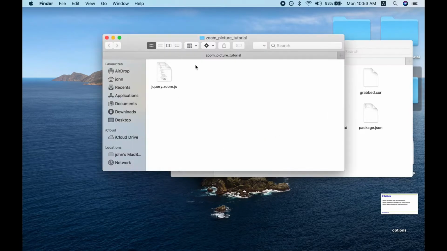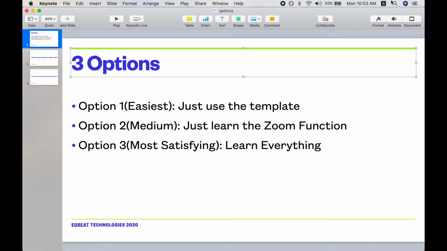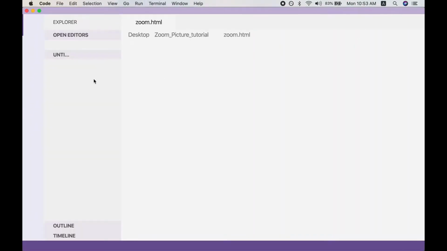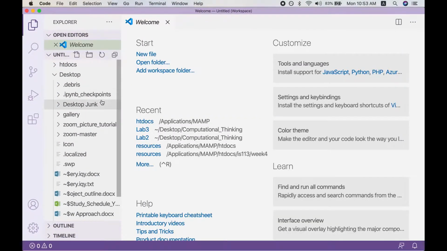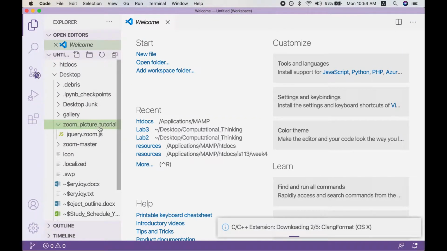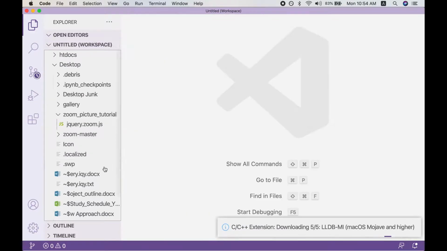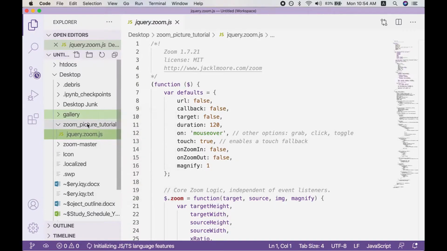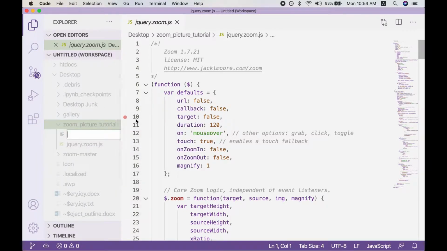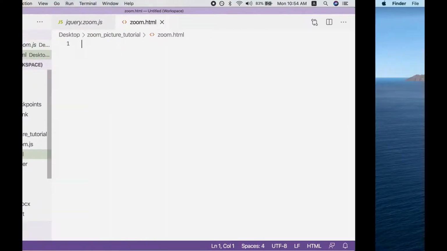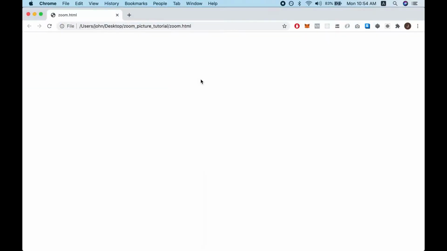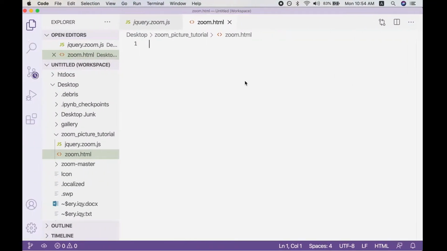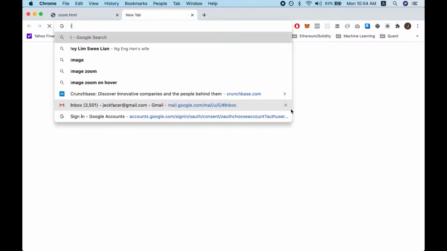Okay. Then you're going to go back to Visual Studio Code. Open up the folder I gave you, Zoom Picture Tutorial, and you should see that file right there. Now I want you to go over that folder, right click, create a new file, and we'll call it zoom.html. And now the file should be there, click on it, open it, and there you should have it. So there's nothing there right now.